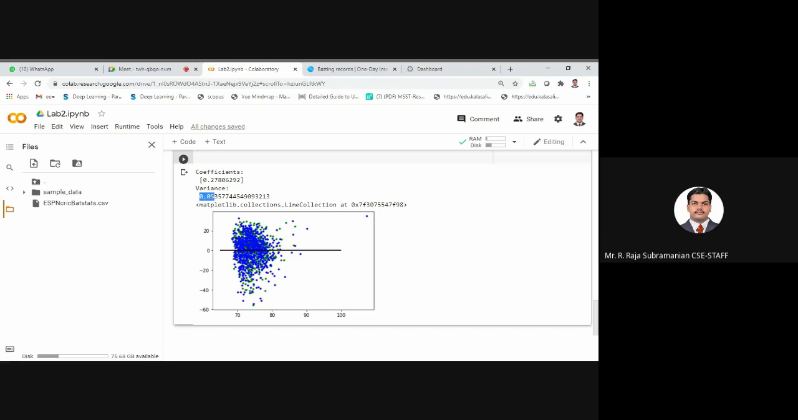Only when the variance is closer to 1, it means that that particular feature is useful for estimating the corresponding y value. But here it is very, very low. So even average is not a very good estimate of strike rate. So that's what we need to understand here, right?